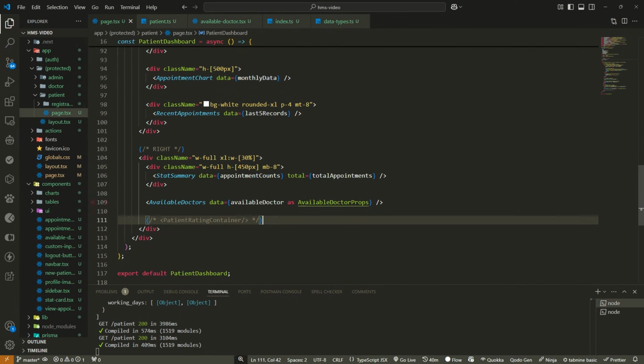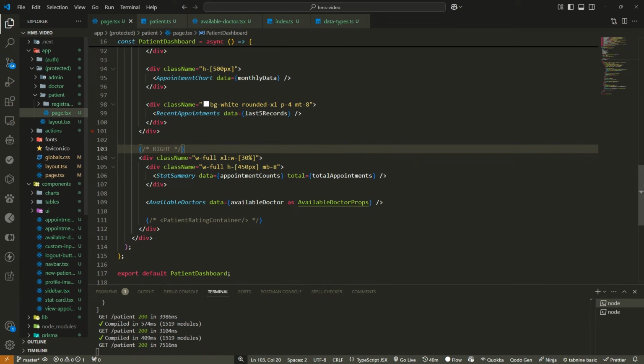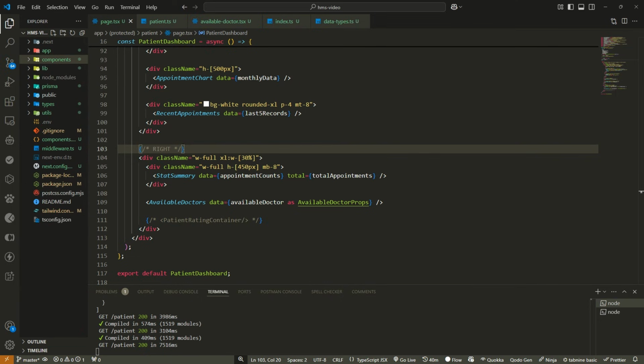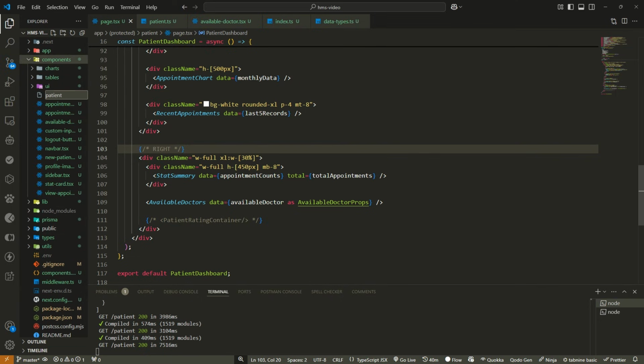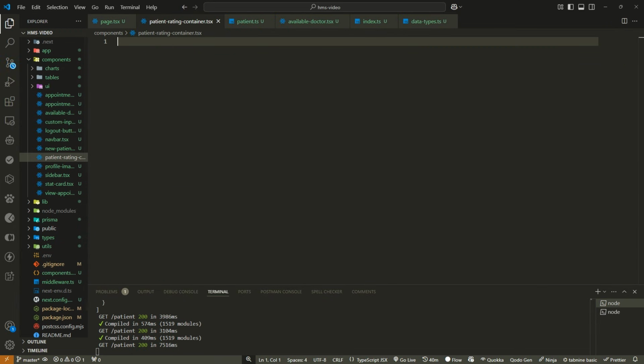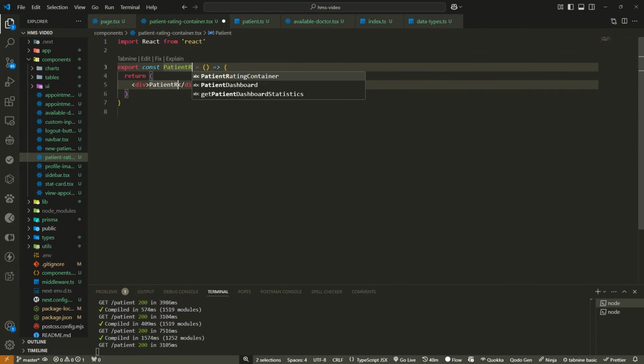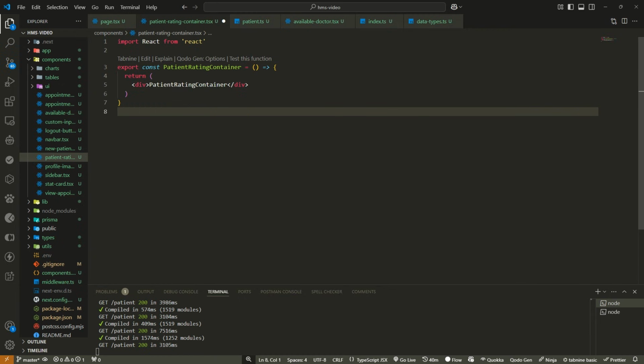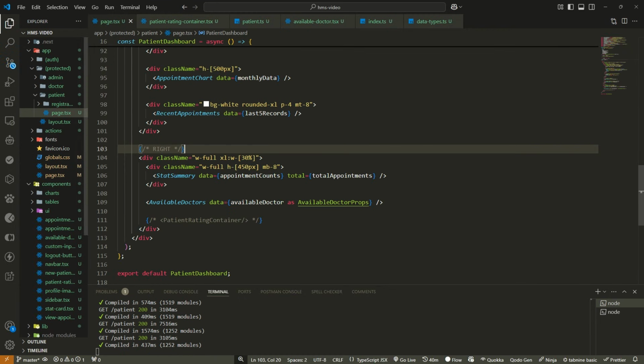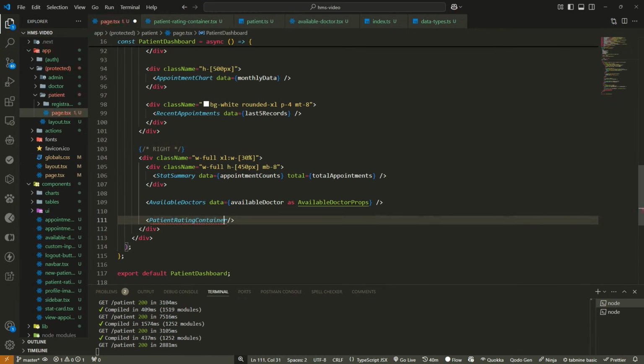So now let us go to patient rating. In components, create patient rating container, .tsx, RFC. So patient rating container. Great, so I can come here and import it.